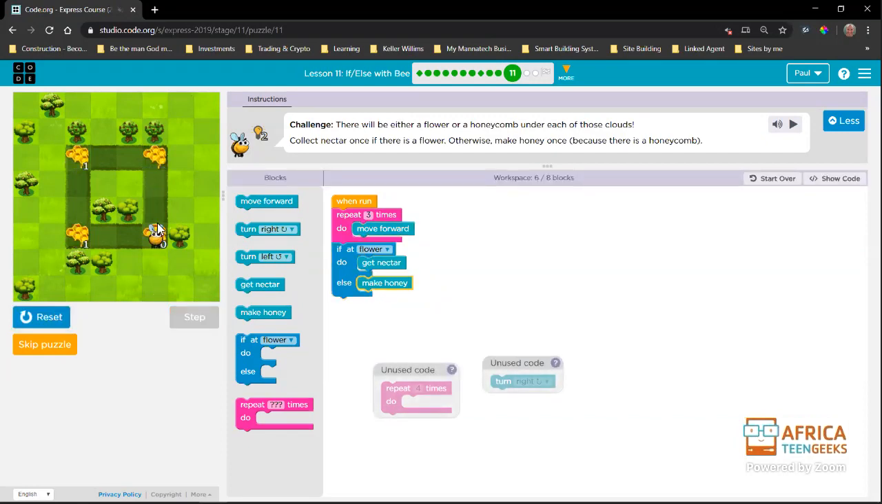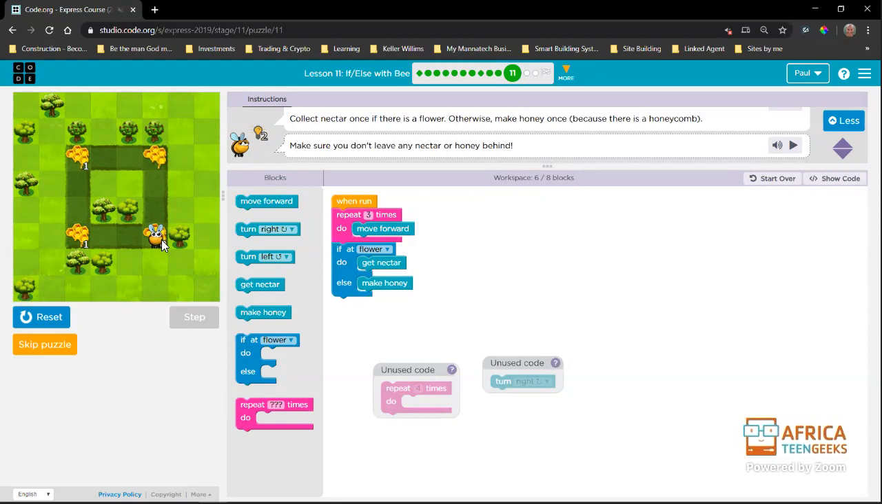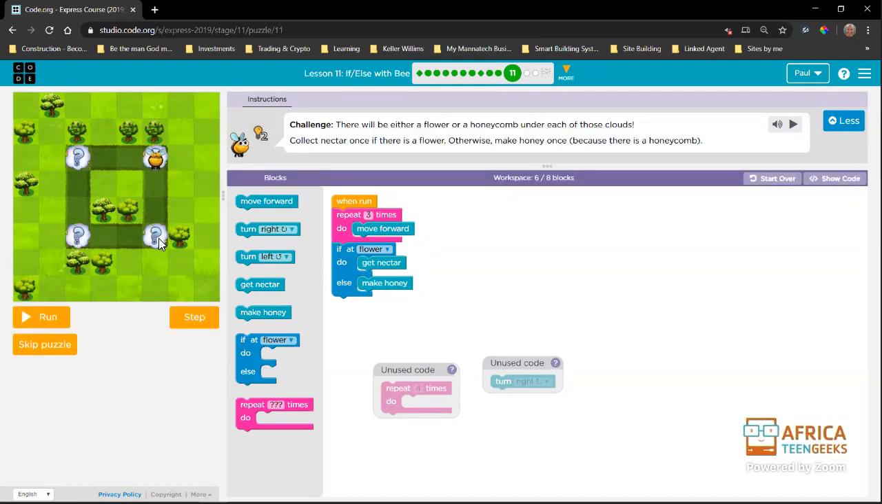Okay, good. So we saw he moved 3 spaces. He came here. He checked. He saw if at flower was false, so he skipped the get nectar. He did this one. He made honey. Right after he's done that, we need to turn him so that he moves this way. For that, we use a turn right block. This turn right can also be toggled to left, but for this exercise, remember, he's walking down and he wants to go this way.